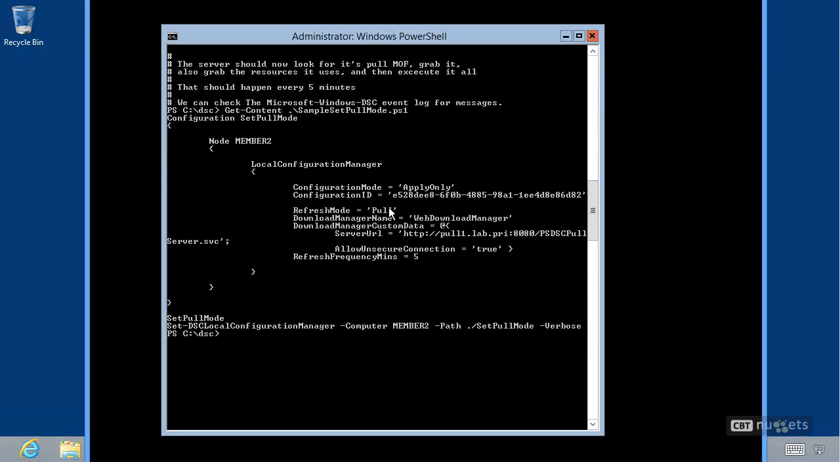Its refresh mode is being set to pull. Its download manager name is Web Download Manager, so it's going to pull via HTTP. Here's the server URL it's going to use, pull1.lab.pri. It sets itself up on port 8080 by default. PSDSCPullServer.svc is the web service name. And I'm going to allow HTTP. That's what allow unsecure connection does.